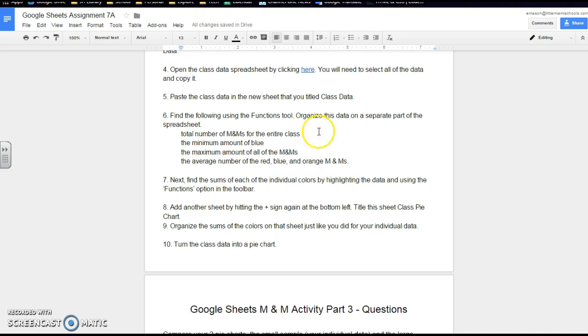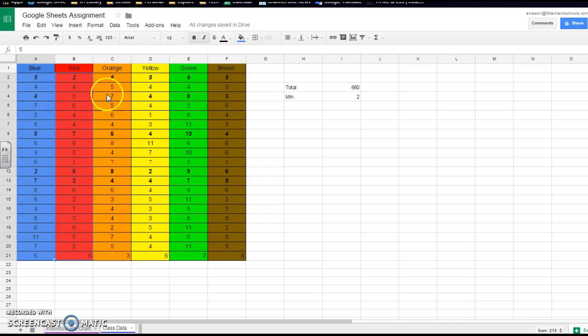Then I needed to find the orange as well. So again, I'm going to hold down the control button before I click. Then I'm going to click, and only on the numbers, not on the word orange. And you'll see that now I've got my blue, my red, and my orange values selected.